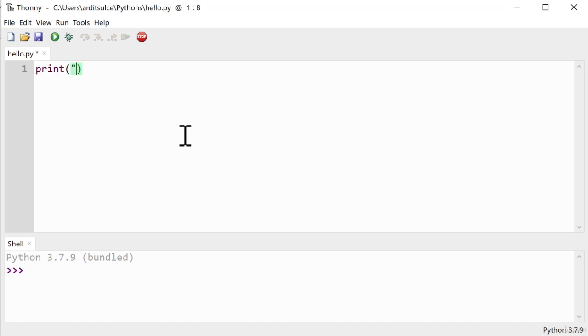Let's write some very simple Python code just to test Thonny. Once you're finished writing the code in the Python file, you can run your program to get the output using the Run button. And this is the output. And that's how you can write and run Python programs. So this is how Python works.